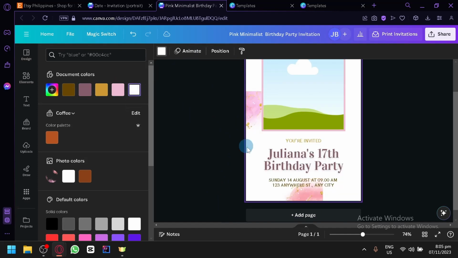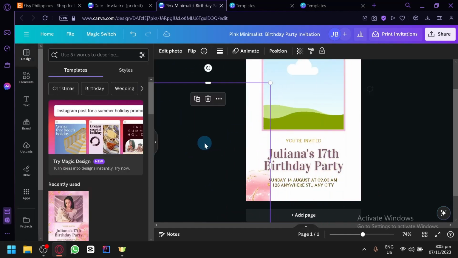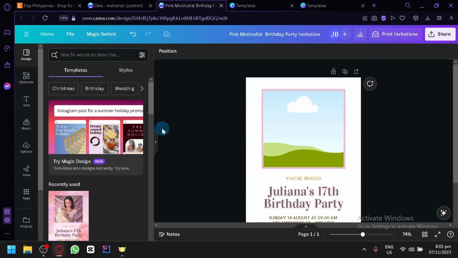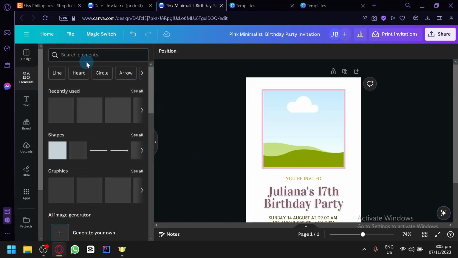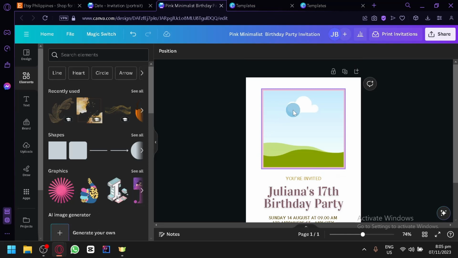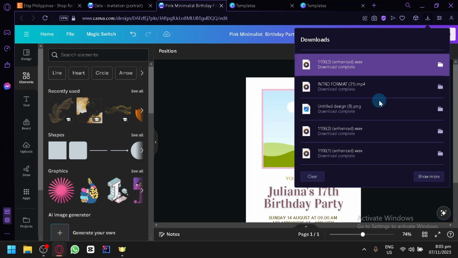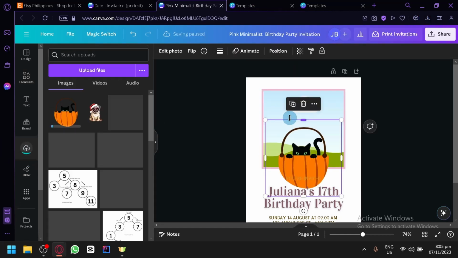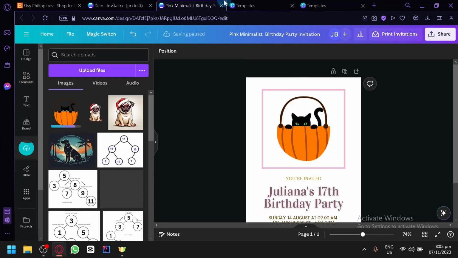So for example, we could have a white background instead. Then we could delete that one. And you could have another type of background if you want. Simply search the element. So the same concept, you will be able to upload an image. To upload an image, simply use the upload section over here, or you can drag and drop an image that you have into your output, so something like this.